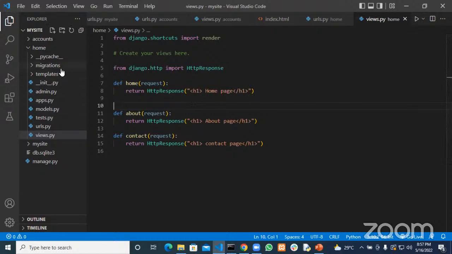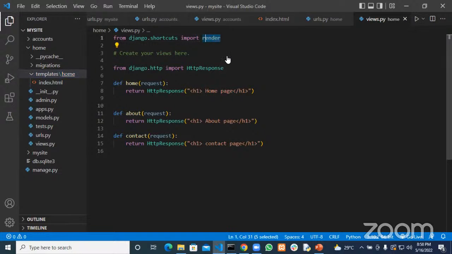How do we actually tell Django that when someone comes to here, I want you to show that person this HTML page? That's where render comes in. And by default, this line of code, this implementation is always here. Each time we start a new app, we always see this code there. That's because Django already knows that we will always render an HTML page.